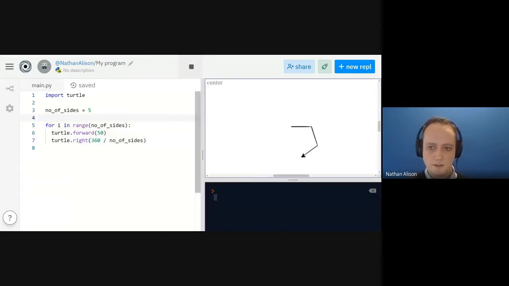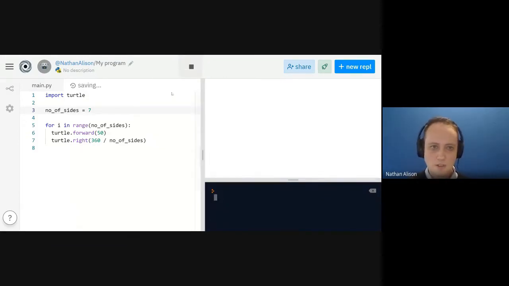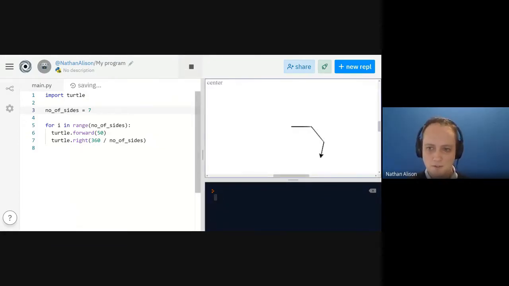I can do a pentagon. But here's the cool thing. I can do any shape now just by changing this variable. So if I want to do a septagon, I can do that. I can do a shape with 7 sides and it will nicely give me that regular polygon because I've generalized.